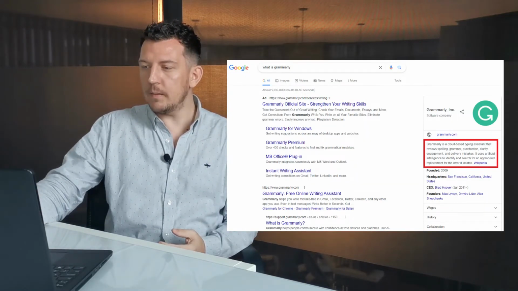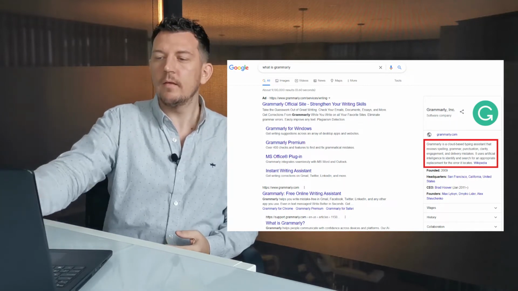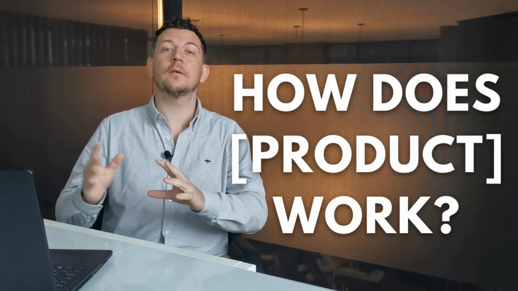So for example, if I type into Google, what is Grammarly, you can see on the right hand side, that's a target answer right there. So if you put in that time to craft the best answer you can in a short and concise manner, then oftentimes you'll get that featured snippet, and it's kind of a shortcut to the top spot in Google.